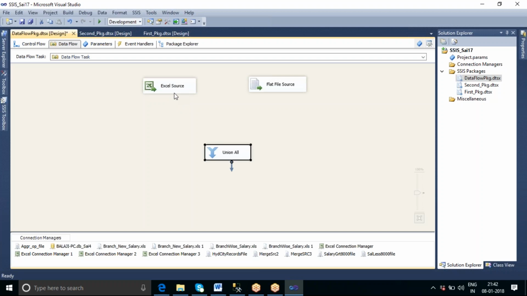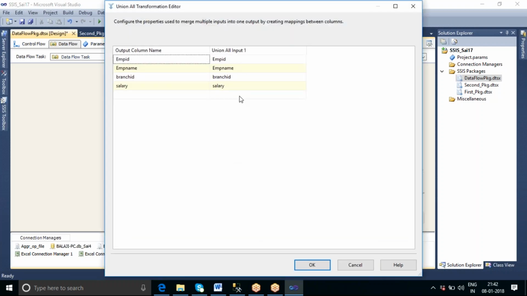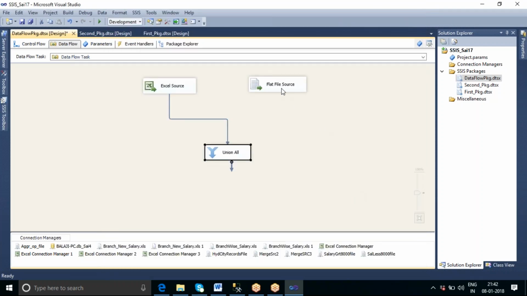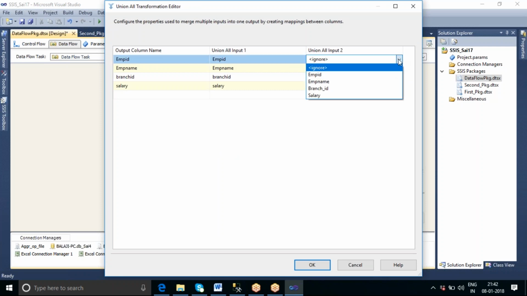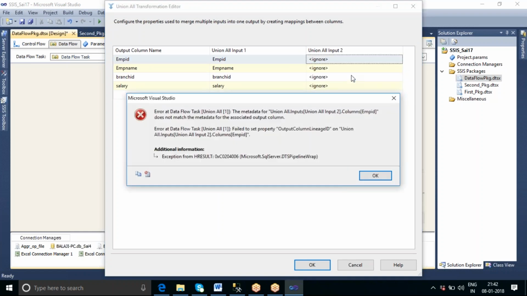Here let me map the union all. The Excel source is one input to the union all. Let me take the other source and combine it using the union all transformation. Now you can see we are getting input 2 also, and to do the union we already know that the number of columns should be the same and the data types should match. Since there is a data type mismatch, it is not allowing us to map it.